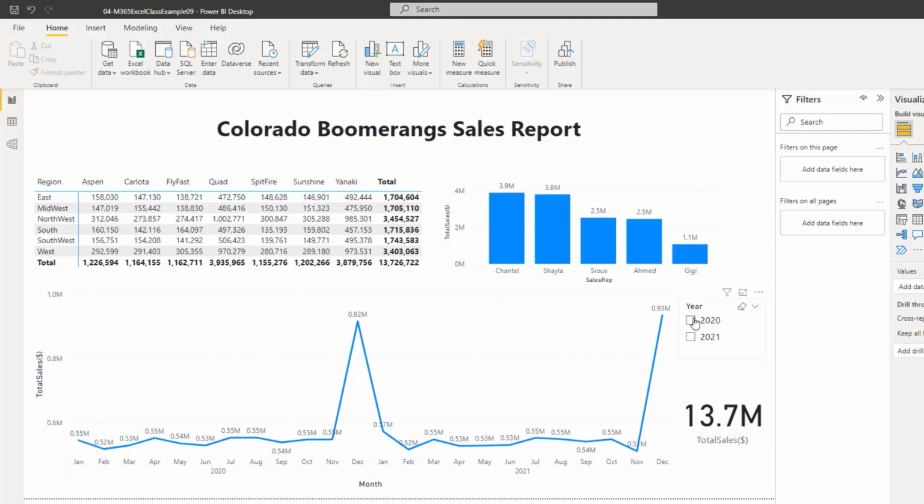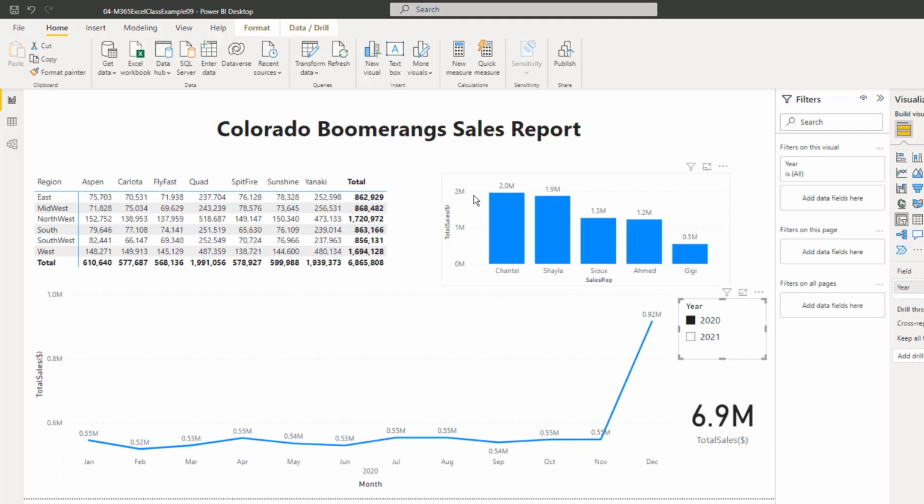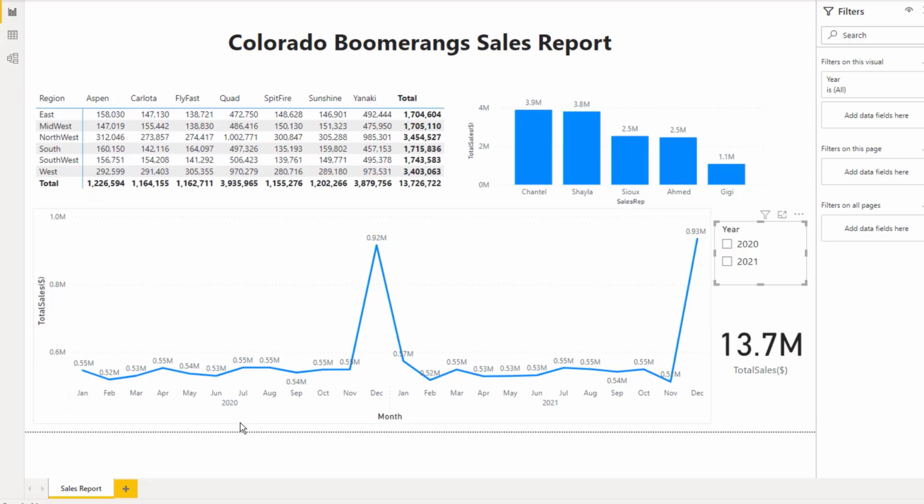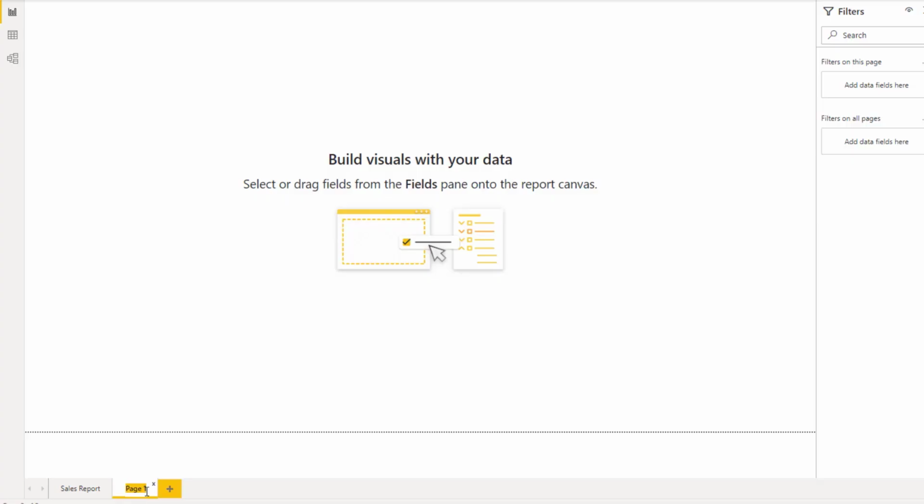Now we can select 2020. It filters everything on this sheet. 2021. And erase. So the sales report is looking good. But we want to create another page and show some different metrics for the region. So we're going to add a new page. Double click and call it Region Report.